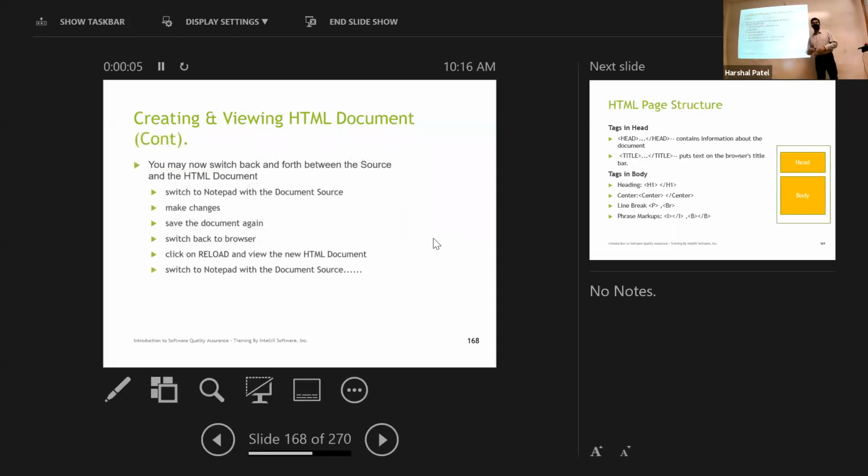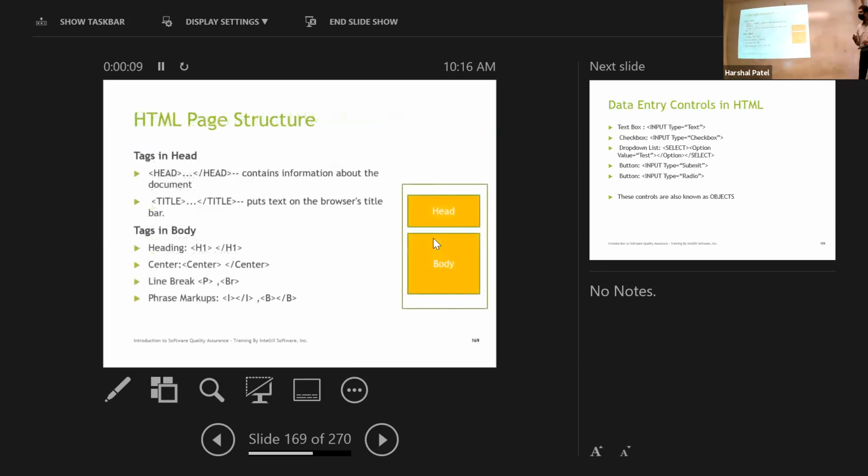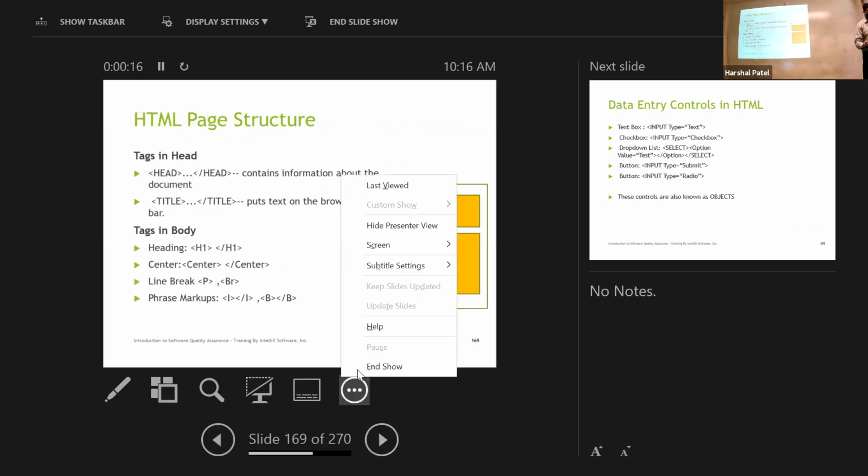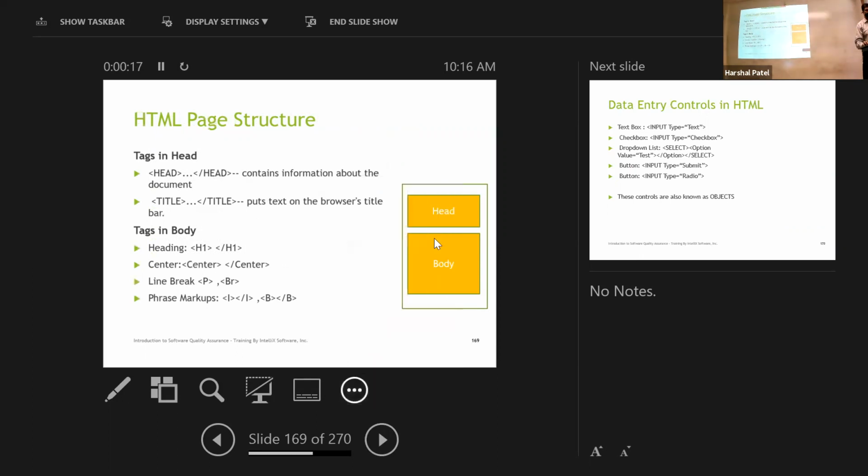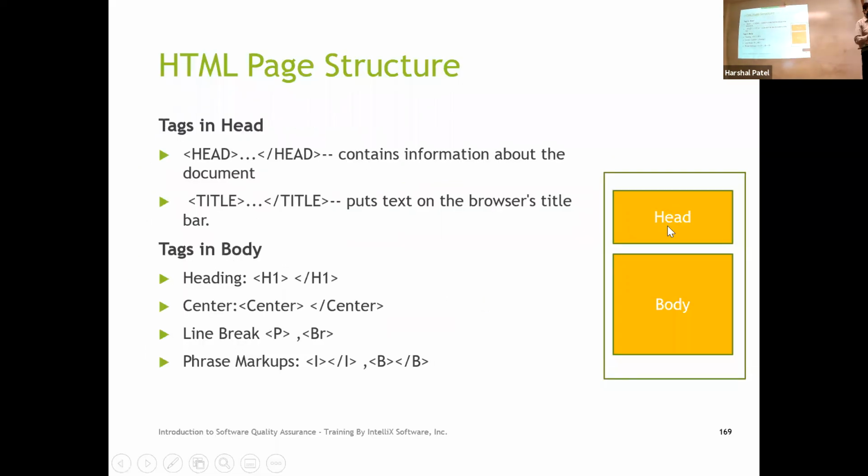Once you figure out how to make changes, you can just save it to the same file. Here is the structure that you looked at, right? So there is a header. If you look into it, you're going to have a header and a body, and everything is contained within a page.